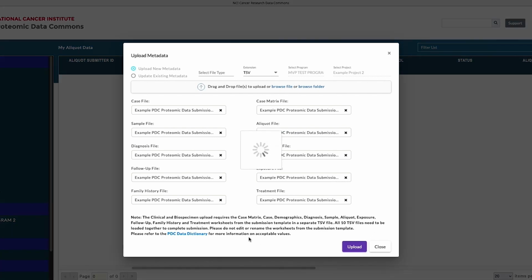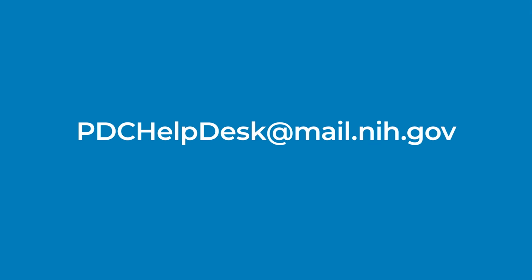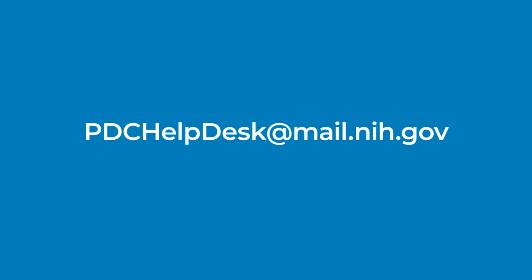If you receive an error for loading the clinical and biospecimen data when you select Upload, you will see a verification log in the wizard stating which term is not associated with the PDC data dictionary. You will need to find a similar term within the PDC data dictionary that can be used in the data. If you can't find something similar in the dictionary, email the PDC Help Desk.